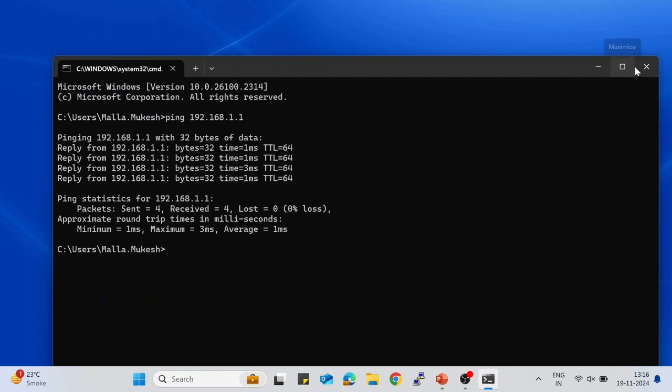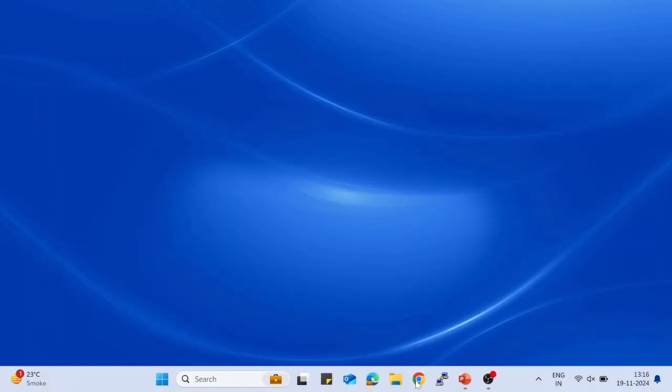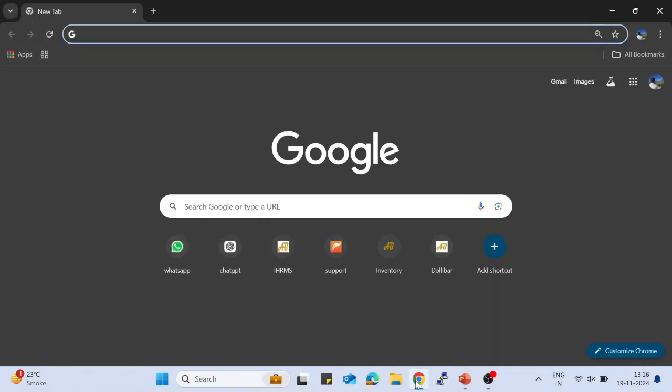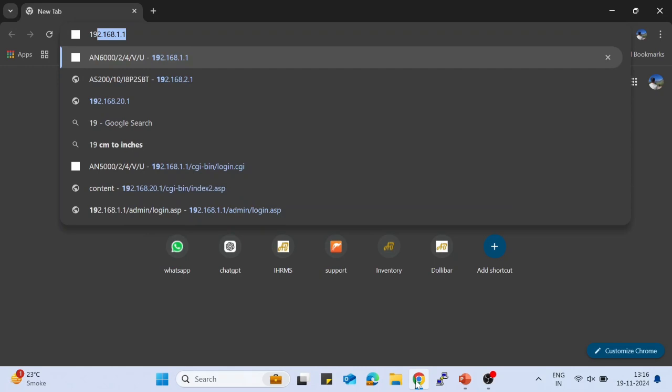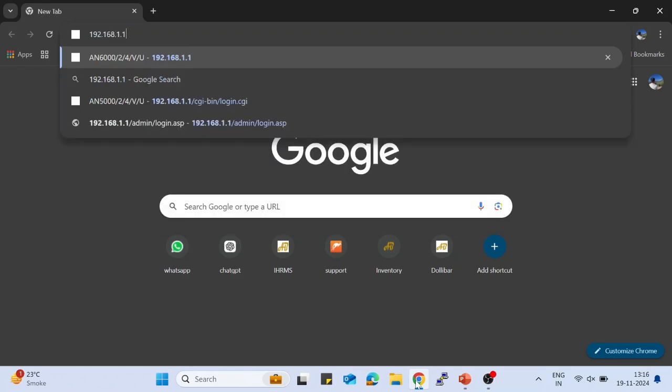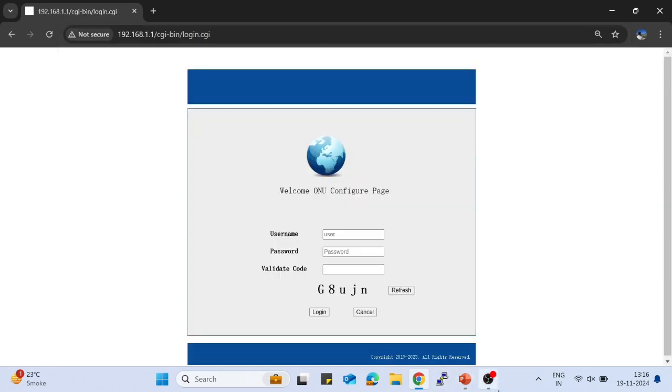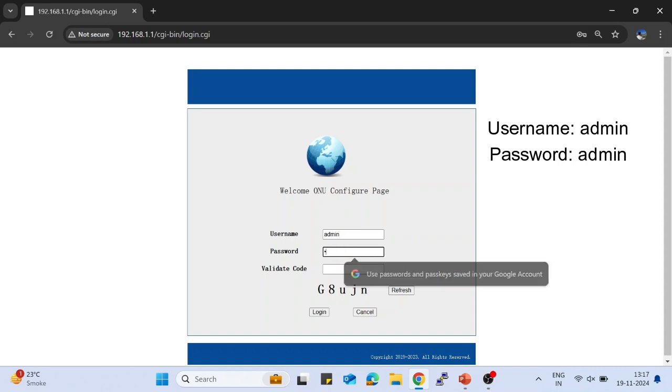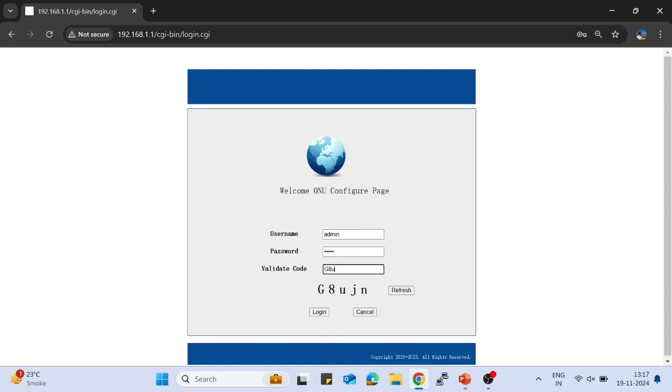Now you can log into the GUI of the ONT. Open Chrome and enter the default IP address of the ONU, that is 192.168.1.1. This is the login interface of the ONU. Enter the username and password and validate the code. The username and password are admin and admin by default. Now click on login.